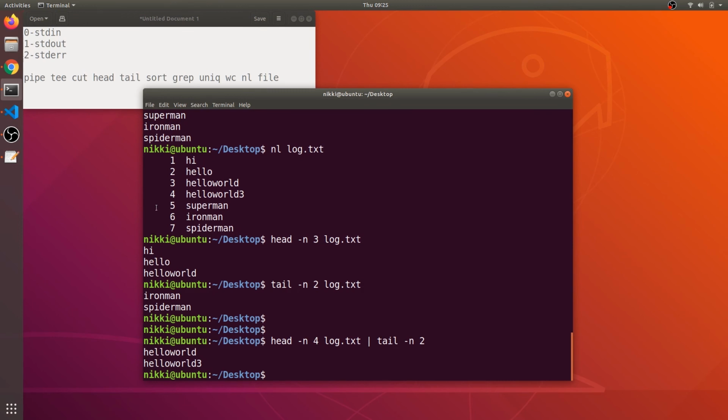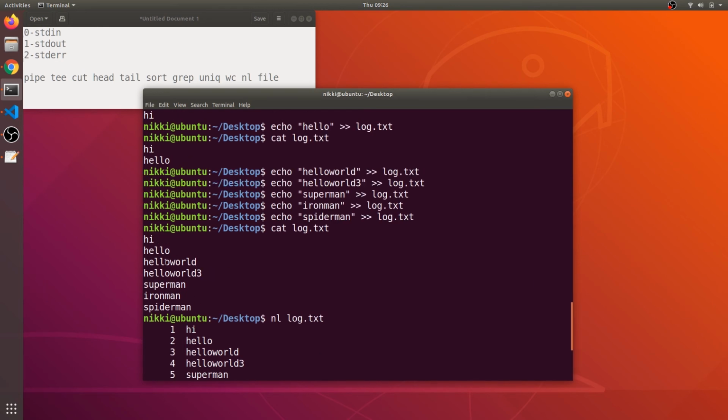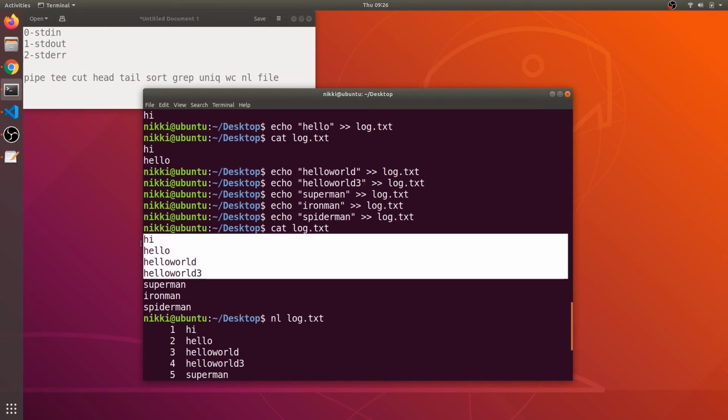Now as you can see, I got only the third line and the fourth line, right? Now what I have done is, I will just recap once. First I have displayed the first 4 lines, and I have piped that output into the tail command. So the tail command looks only at these 4 lines, and in those 4 lines it will display the 2 lines from the ending. So the first 4 lines contain hi, hello, hello world 3, and these will be the input to the tail command.